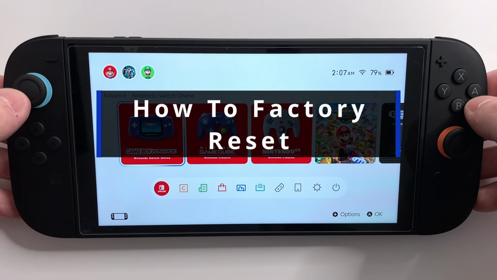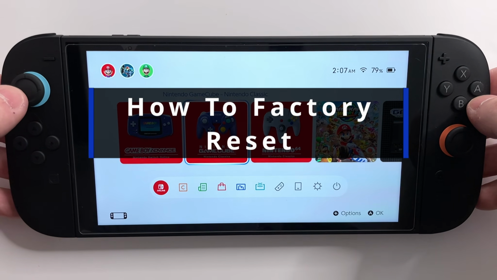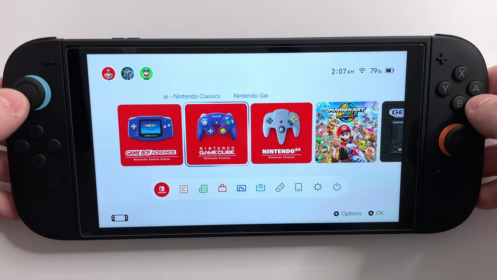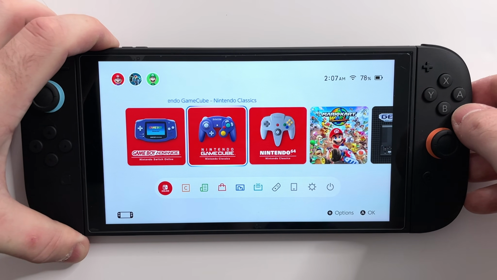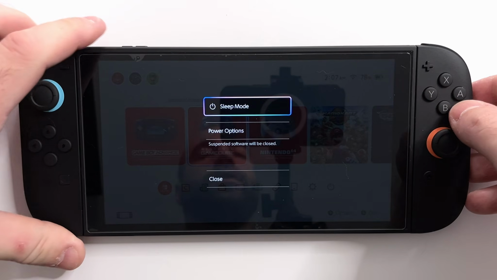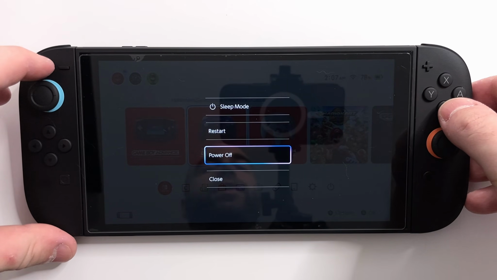In this guide, I'll show you how to factory reset your Nintendo Switch 2 in recovery mode. So the first thing you want to do is press and hold the power button on the top of your Switch 2, and then once the power options show up, select it, and we're going to go to power off.